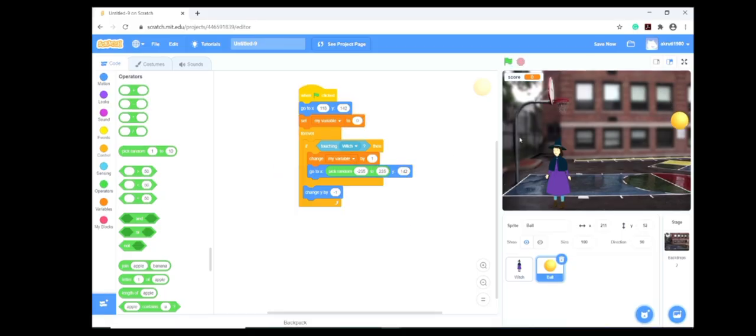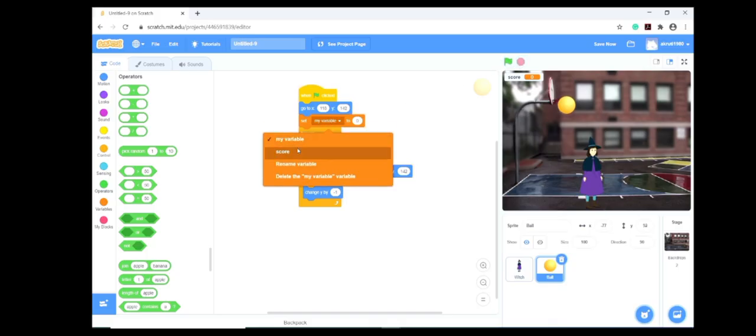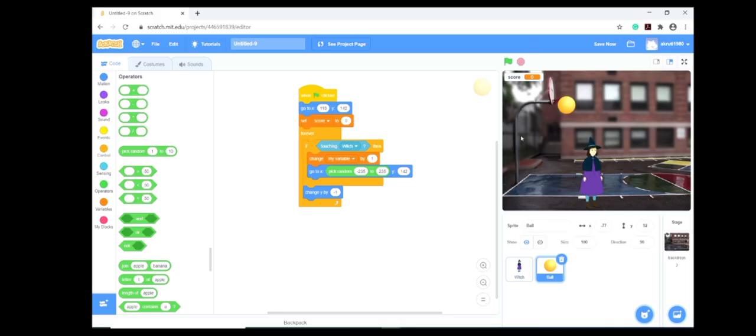Now one thing, if you have noticed, even if my witch touches, the score is not changing. Correct? Why? Because I have not set here. Set what? Set score. Our variable name is score. Change what? Score. Now see. Now let's have a reach. Touch the ball. Yeah, the score changed to 1. Again it will touch 2. Let's see.